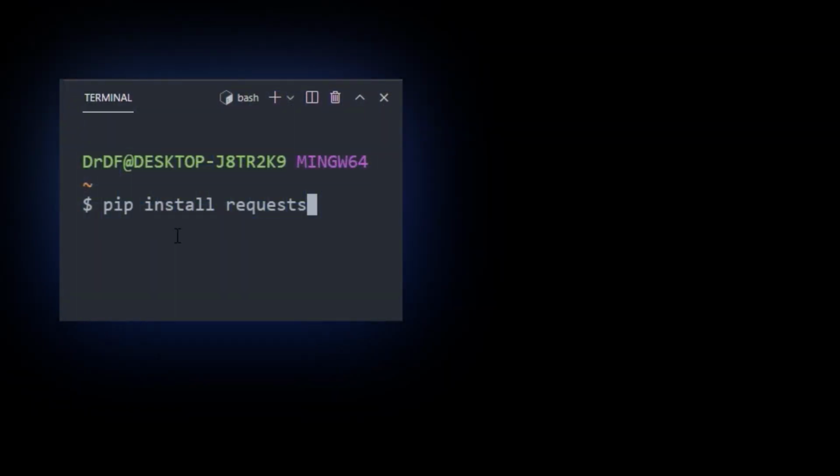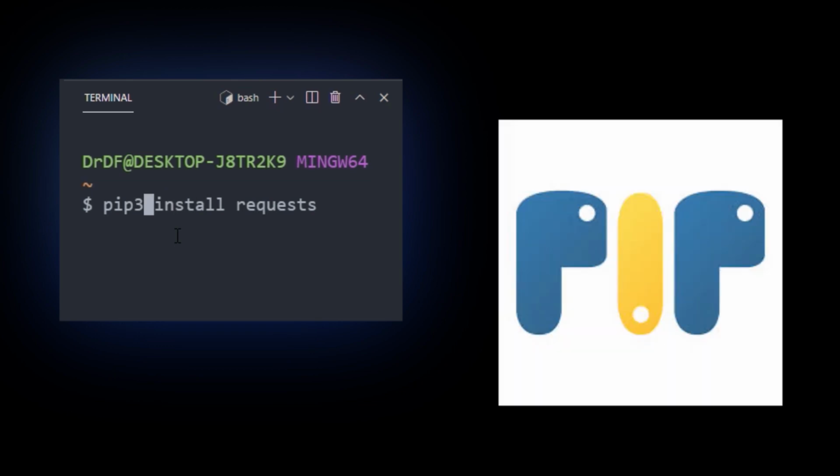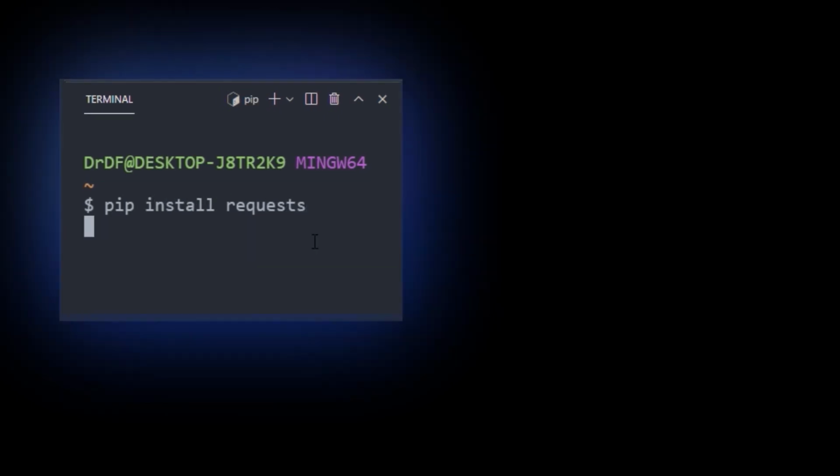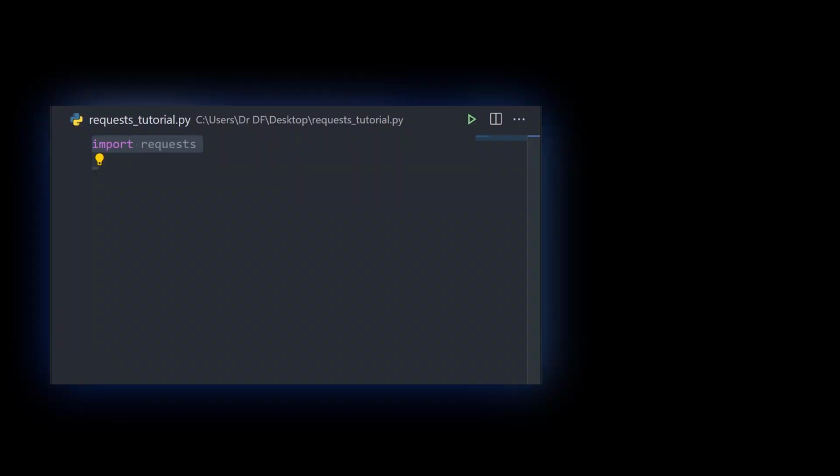The first thing you gotta do is open your terminal and type pip install requests, or pip3 install requests if you are on Mac or Linux. Pip is a Python package management system that comes by default with Python when you install it. This will install the requests library on our machine, and we are now ready to use it. We're gonna begin by importing the requests module. The requests library comes with a method for each request method. Let's start with the get method.